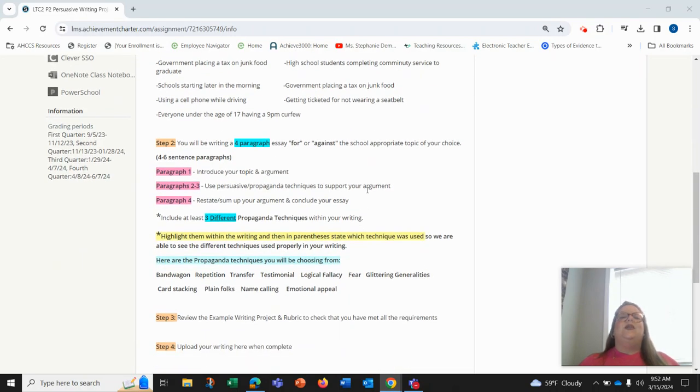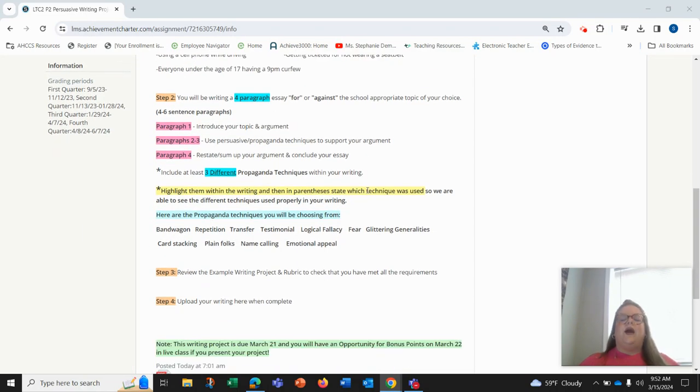Step two is to then write a 4-paragraph essay for or against the school appropriate topic of your choice. Each paragraph needs to be at least 4 to 6 sentences. Paragraph 1 is your intro. You're introducing your topic and argument. Paragraphs 2 to 3 is using persuasive and propaganda techniques to support your argument. And paragraph 4 is to restate and sum up your argument and conclude your essay.